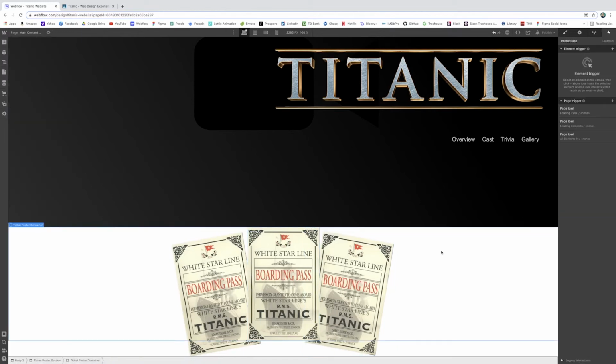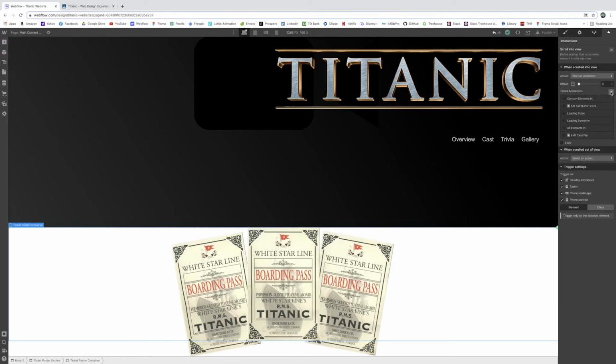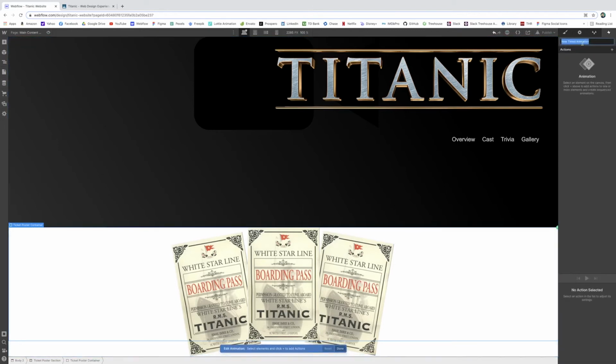So to make sure all these cards can flip and we can have it all live in the same animation, I'm just gonna target the ticket poster container, which is where they all live, right? And I'm gonna do an element trigger. When I scroll the container into view, we can affect them individually to behave once the container scrolls into view, since they all live in the same container, right? So I'm gonna add a new animation. This is going to be ticket flips, we'll call it.